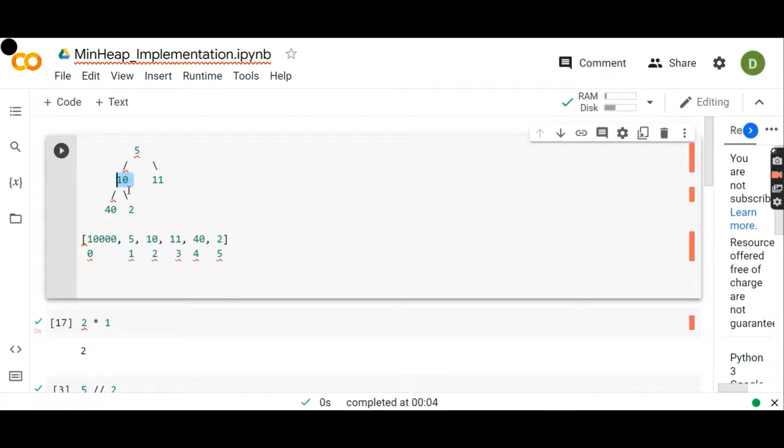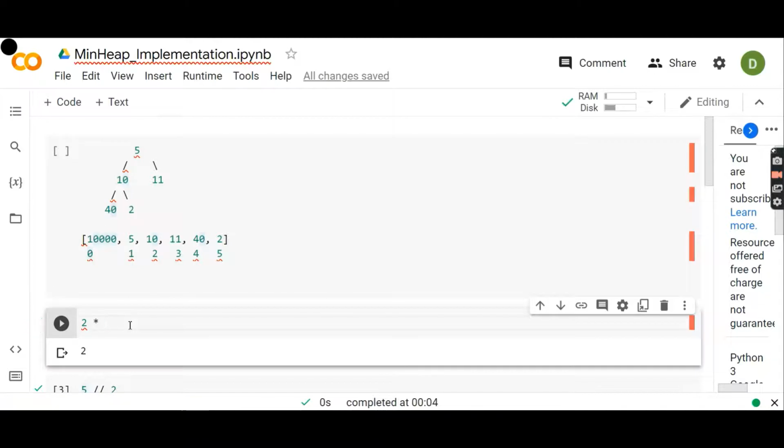It makes sense. Can we get the left child of 10? The left child of 10 is 40. So what is the position of 10? It is 2. So I'm just going to write 2 here.